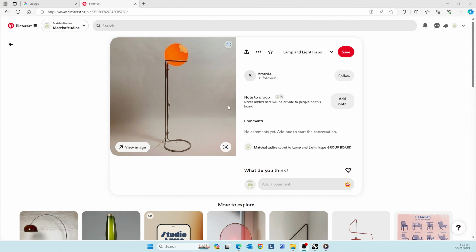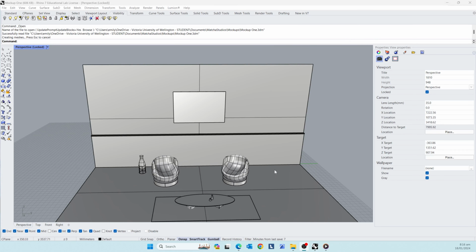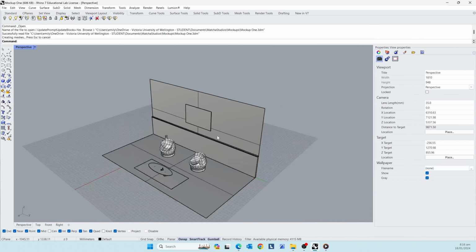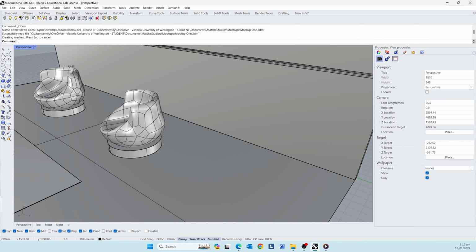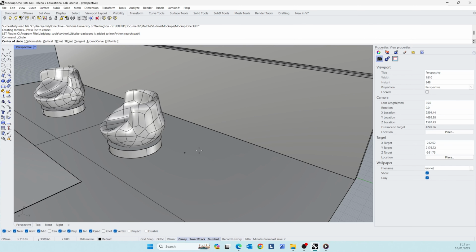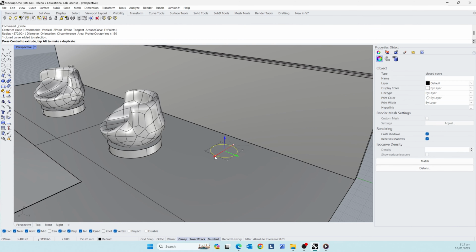So yeah, we're gonna try and make something like this. Unlock that. So we're gonna start with, how do I want to do this? Let's start with a circle, radius 150. Cool.